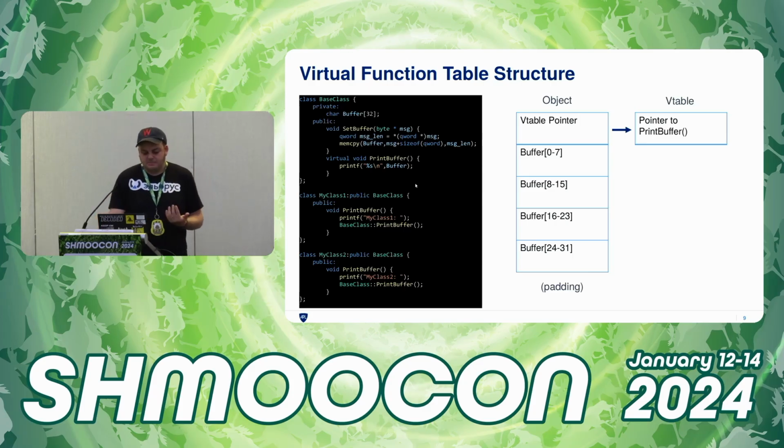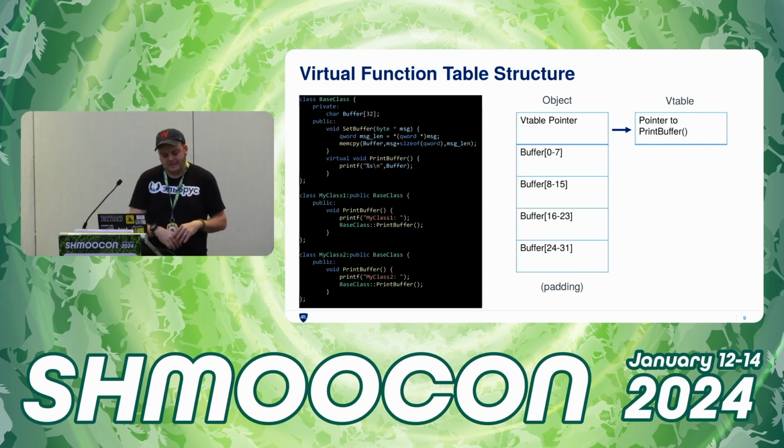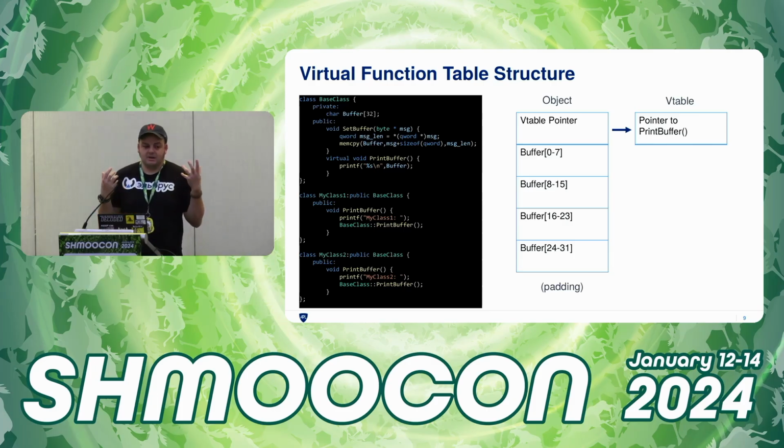Since they both define this print buffer function, the compiler says, if I have an instance of base class, I don't know which print buffer function I'm going to call. If the compiler knows, for instance, if there's only one child and there's always one function that's going to get called, the compiler just puts that function address right in there. But instead, the compiler says, I've got to keep track of this somehow. Because it could be the myClass1 print buffer or the myClass2 print buffer, so I'm going to create a virtual function table, and that's going to be part of the object data structure.